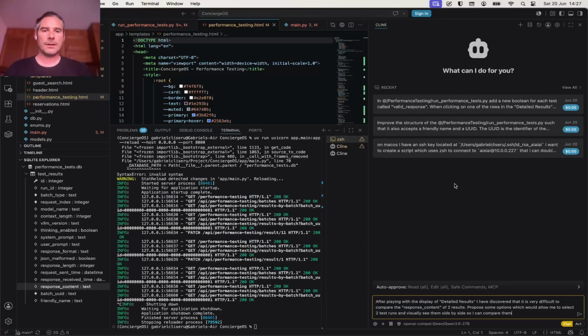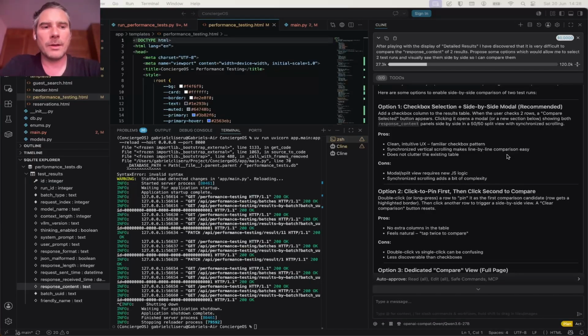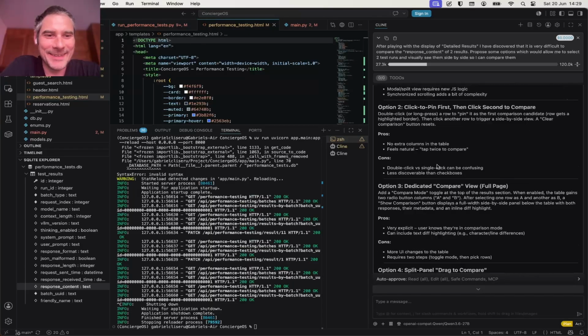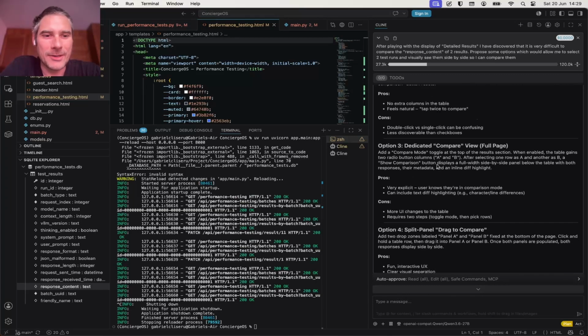I'm not very keen on the two-way display with one vertical scroll. Maybe there are other implementations that exist in the training set which are better UI-wise than this. Let's analyze the suggestions. Checkbox selection side by side model. Okay, this is what we had in mind also. Number 2. Click to pin first and click second to compare. I see this as more fiddly than the first.